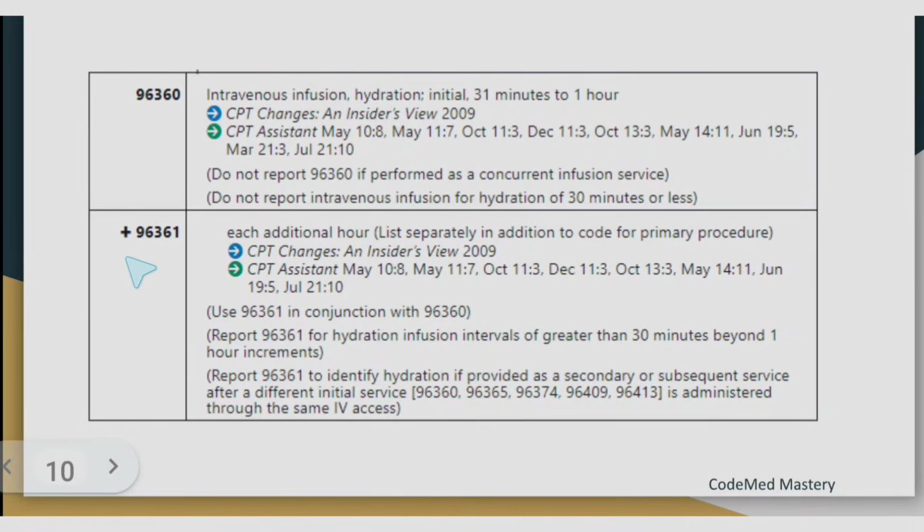And we have the add-on code 96361, which is for each additional hour. Here there is an important parenthetical note that report 96361 for hydration infusion intervals of greater than 30 minutes beyond 1 hour increments. It means that 96361 should be used if there is hydration infusion intervals of greater than 30 minutes beyond the 1 hour increments.